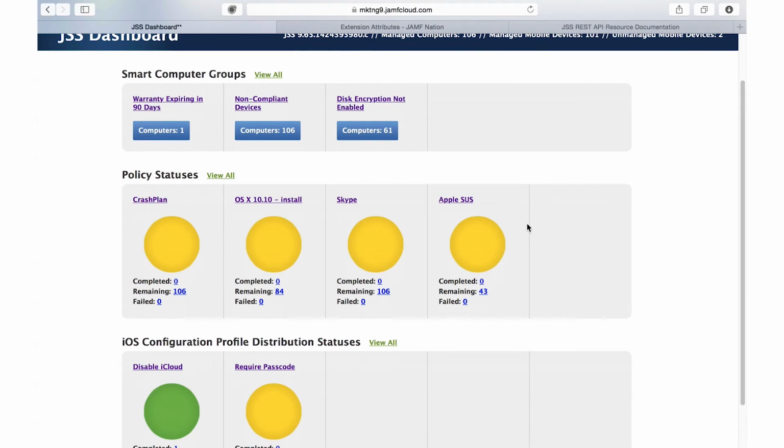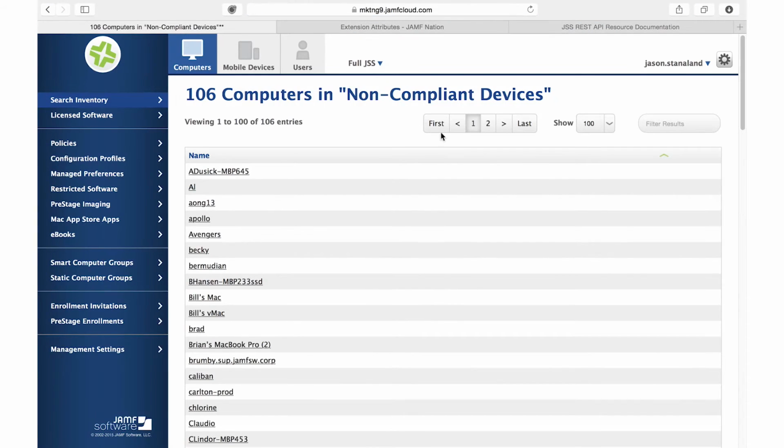You see a lot of yellow here. This is a test instance. The hopes would be a production environment would have a lot of green. But I can easily here dive down into these and see what devices are either in that group or haven't had the software deployed yet.